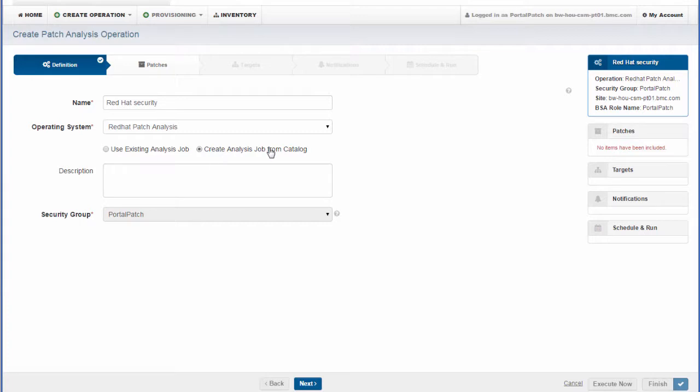When you create a patch analysis operation for Red Hat targets, by default the operation only examines existing patches on targets and compares them to the patches you want to analyze. If an outdated version of the patch exists, the operation flags it. You can adjust this behavior so the operation looks for both missing and outdated patches. To do this, you have to use BladeLogic to modify the definition of the patching job. Now I'm going to click Next.